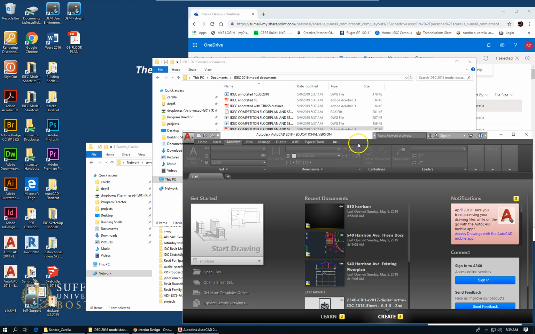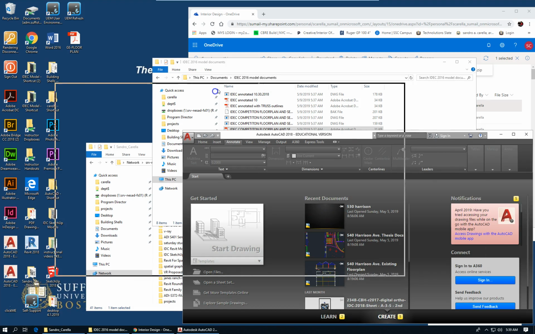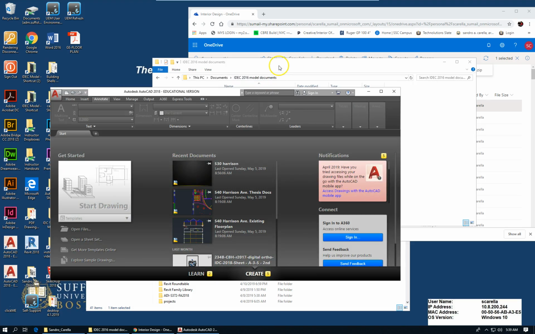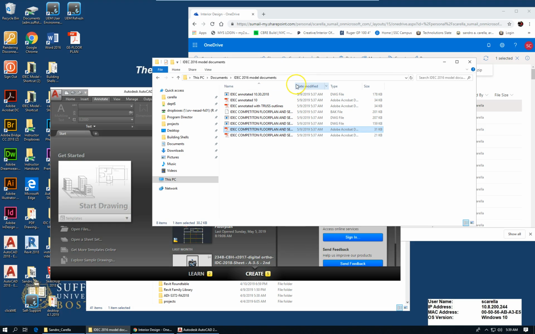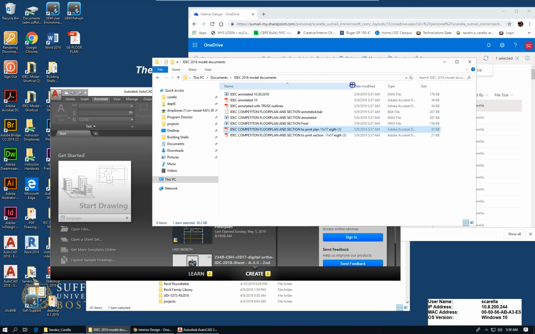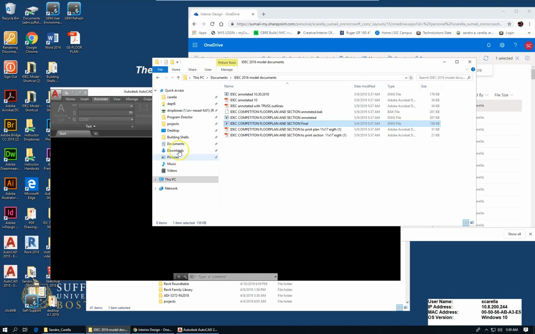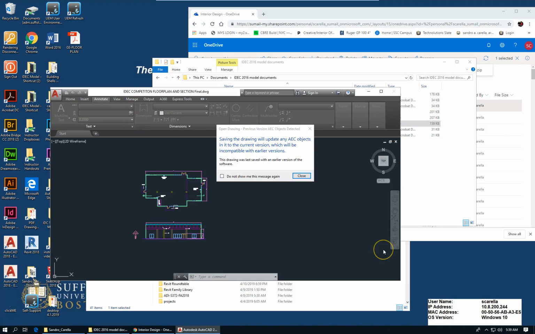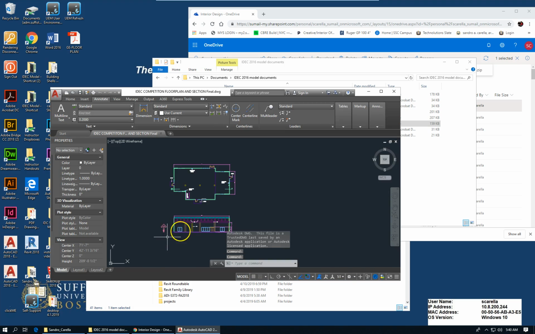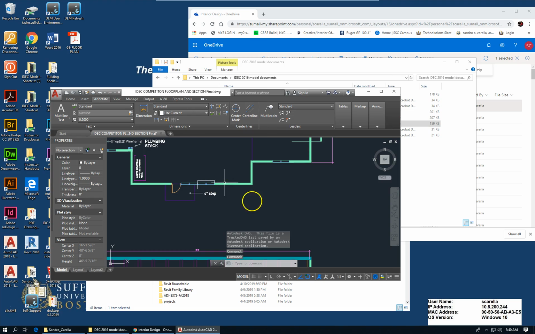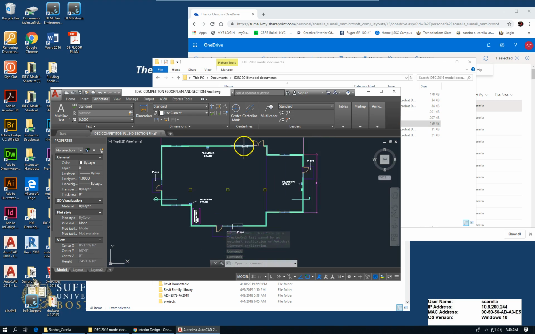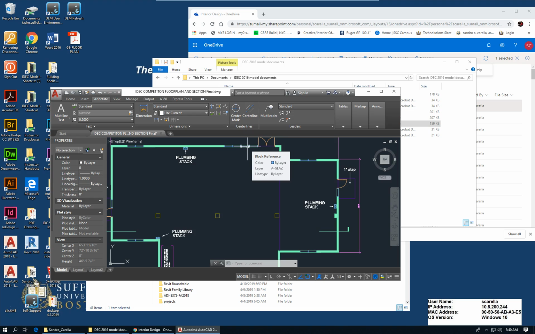So, and now I'm going to, there's a couple ways you could do this. One way to open these documents is to drag a file into AutoCAD, or you can open it directly. Okay, so here's the drawing that we're going to load into SketchUp.